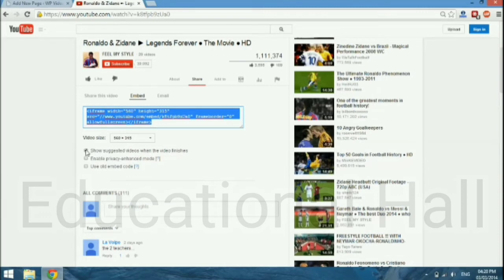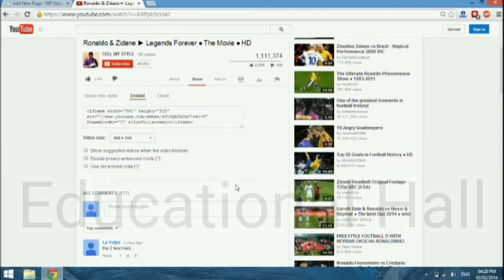Now I suggest that you untick this, because what will happen is that once your video is finished playing, it will show other videos from YouTube, and then people can get distracted from the content on your site and even go over to YouTube and leave your site. And that's not what you want. You want people to remain on your site and watch your videos. So I suggest you remove that, but it's totally up to you. You have the option. And there's another option that says use old embed code, and I'll get back to that.